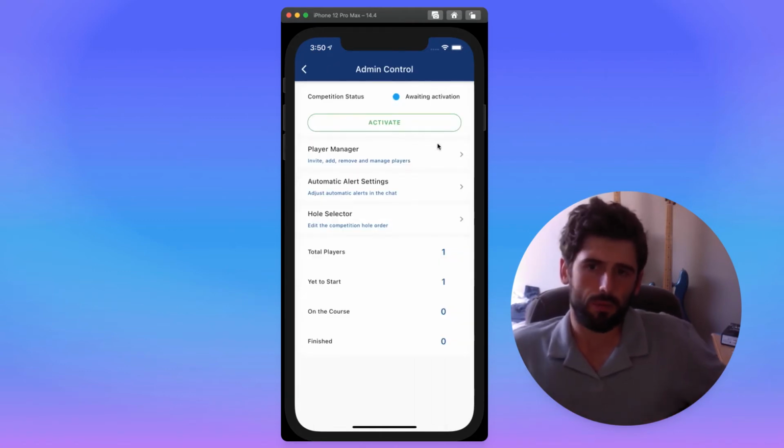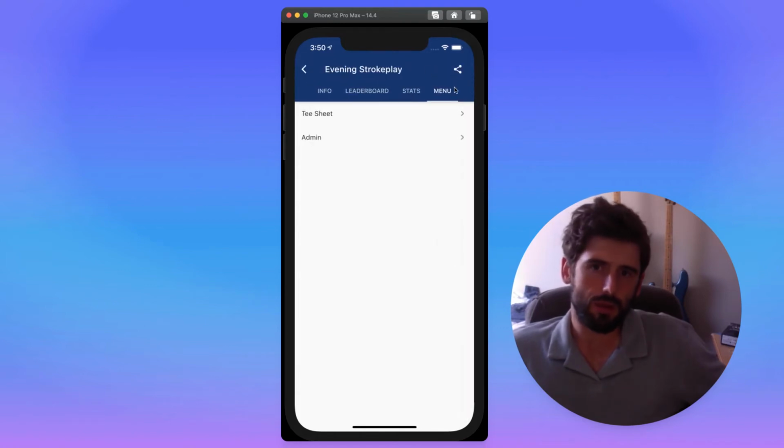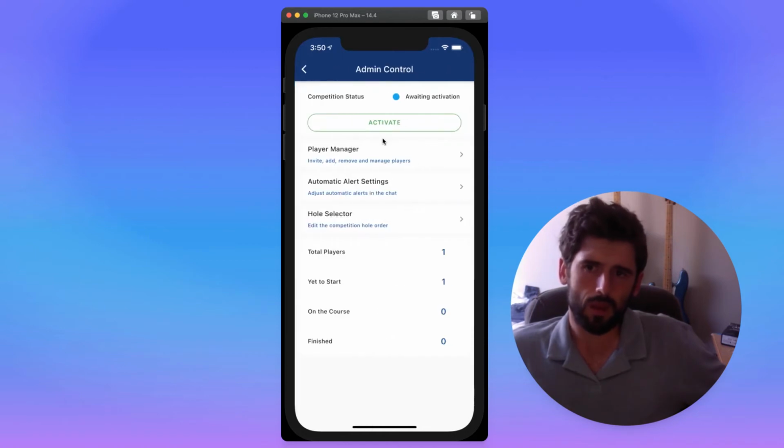I'm going to show you a couple of them. So we go into the menu tab and we go into the admin tab. This will only be visible to you as the admin. At the top here, you can change the status of the competition. At the moment, this is an inactive competition. Activating it will allow players to activate their scorecards and begin their scoring.